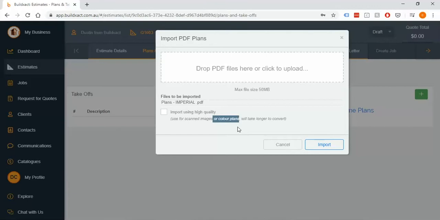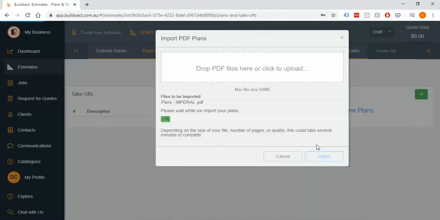With that being said though, if you do load plans in and you notice straight away that they're not high quality enough, then you can always come back and load them in again. It's really not that big of a deal either way. So here I'm going to click import and it's going to crunch them together.